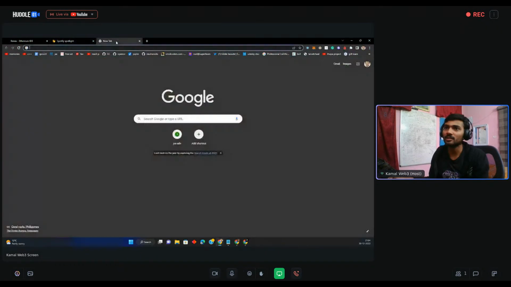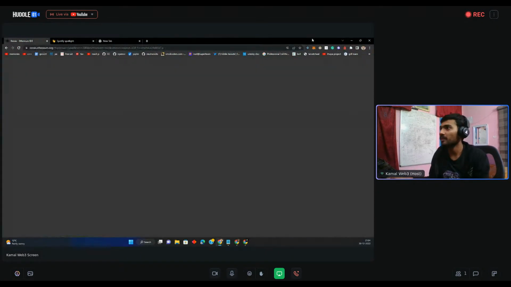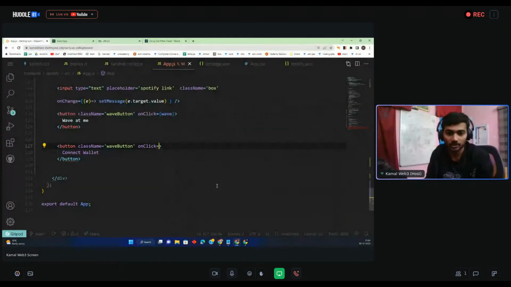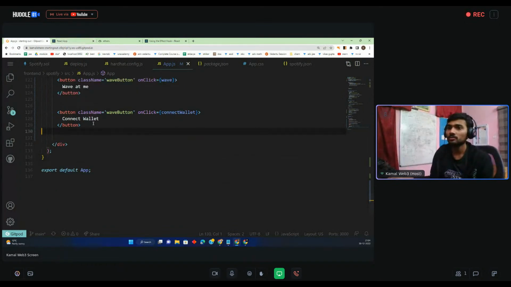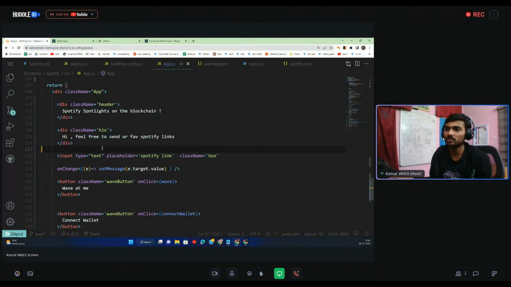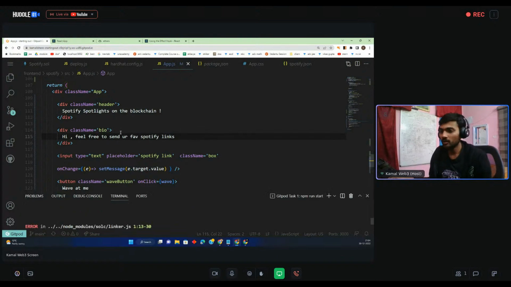We will call the connect wallet function. So on click, we will call the connect wallet function. The connect wallet function will be called when someone clicks the connect wallet button. Also, we have made render all the two buttons. We have set the input box. We are done with the bio.